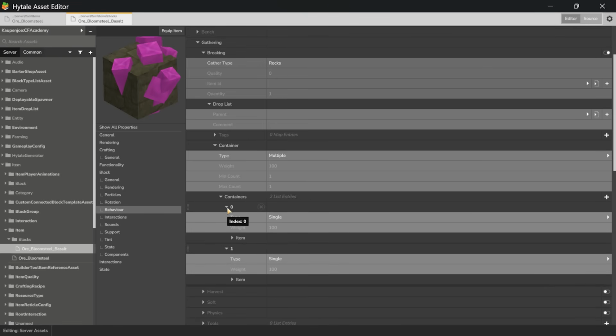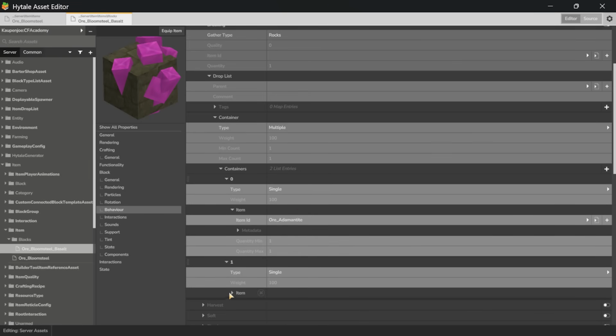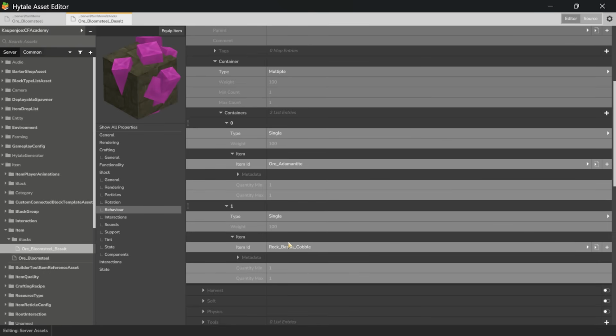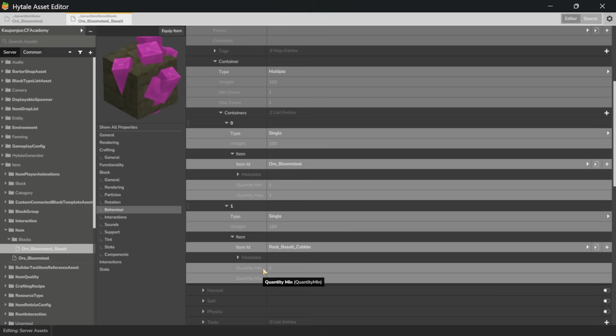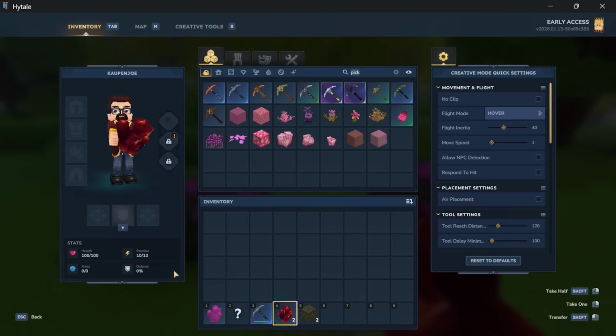Right, so this has two containers right here. One of them is ore adamantite, and the other one is the rock basalt. Of course, we want to change the ore adamantite to, well, just our custom one. So we're going to change from Hytale to our custom pack, items, or bloom steel. And now, when we break this, immediately, it's going to give us our custom ore bloom steel.